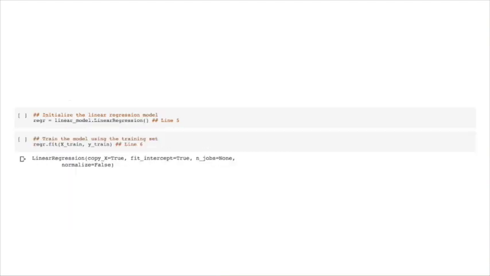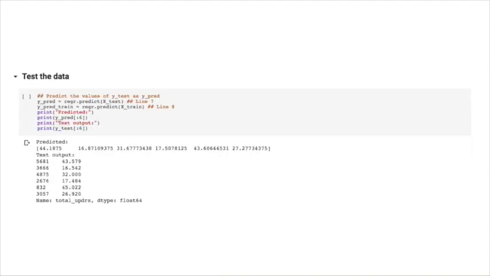And then next, let's initialize the linear regression model, and let's train the model using the training set. Both of these functions are from the sklearn library. All the magic happens in the background, and all you need to type are 2 simple lines. So now that you've trained the data set, it's time to test it.